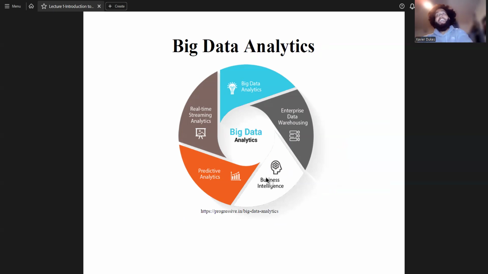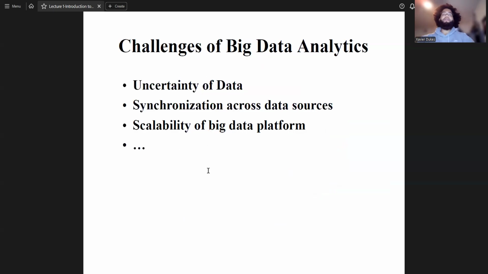Maybe make an AI that is highly reliable and can label data for us, or generate synthetic data with GANs, or generative adversarial networks. But that only adds to the problem: massive amounts of data. The challenges of big data are the uncertainty of data, synchronization across data sources, and the scalability of a big data platform.